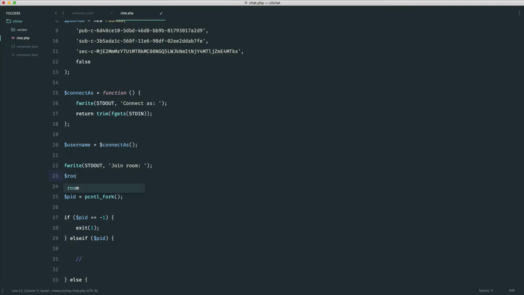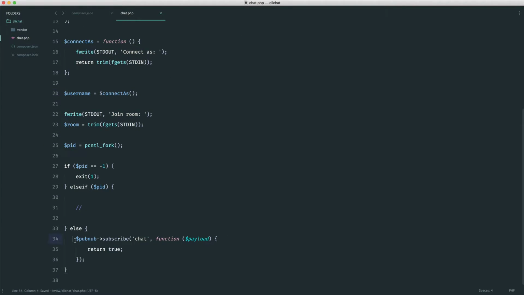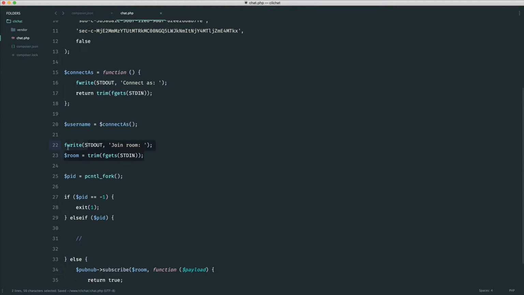So we're going to say room equals fgets STDIN, and then we're just going to trim it because again, we don't want any of them line breaks in there. So the reason we're doing this outside of here is so that we can use them in both this and this block, because we need to remember to give the name of the room here, so we can actually replace that now. So we're subscribing to the room that the user chooses.